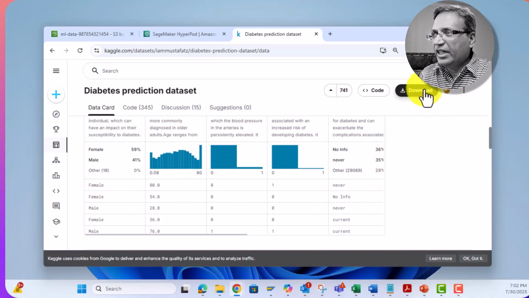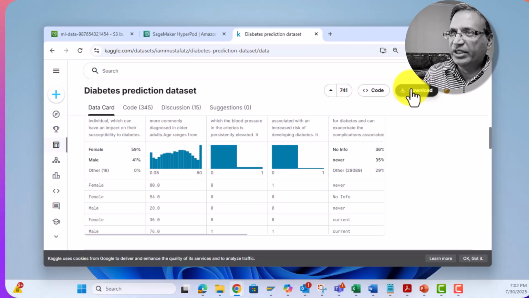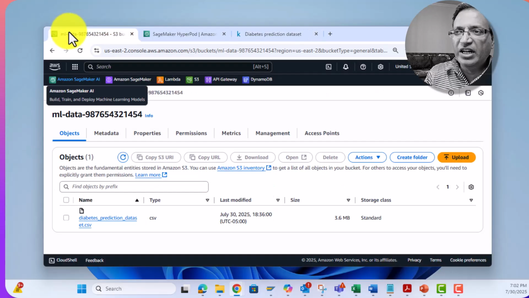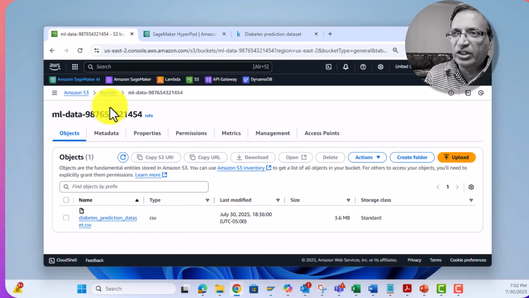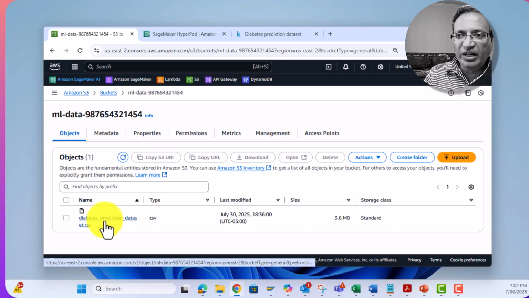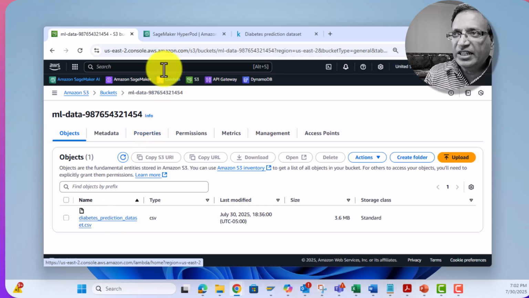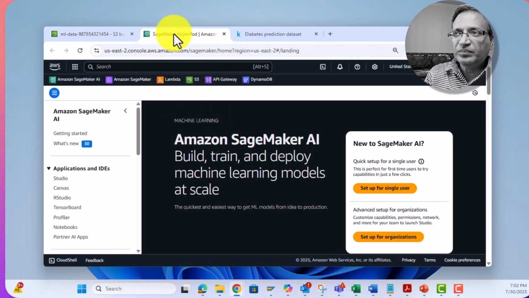So you can download the data if you want to try it yourself. You can download using this download link. So what I've done is I've taken that file and I've uploaded it to one of the S3 buckets here. And so let's get started with SageMaker.